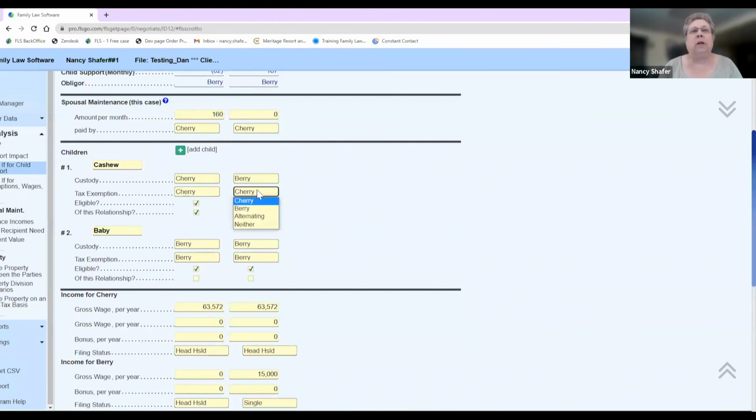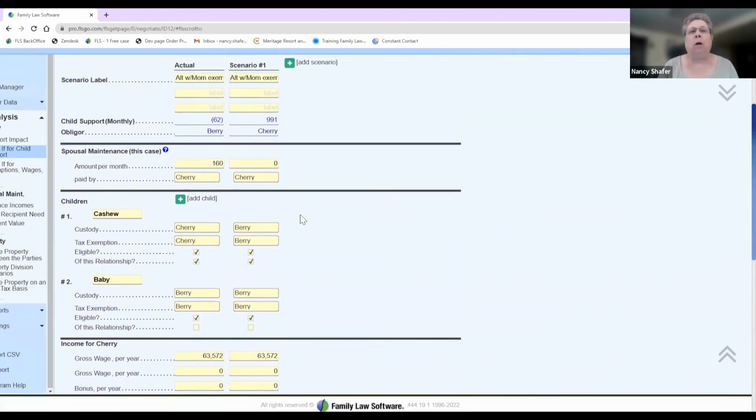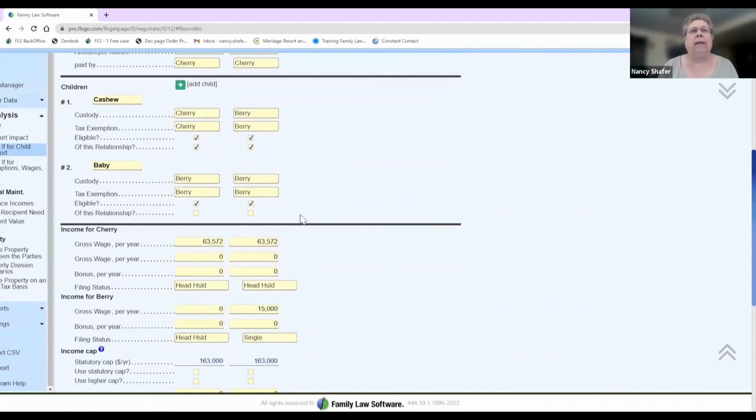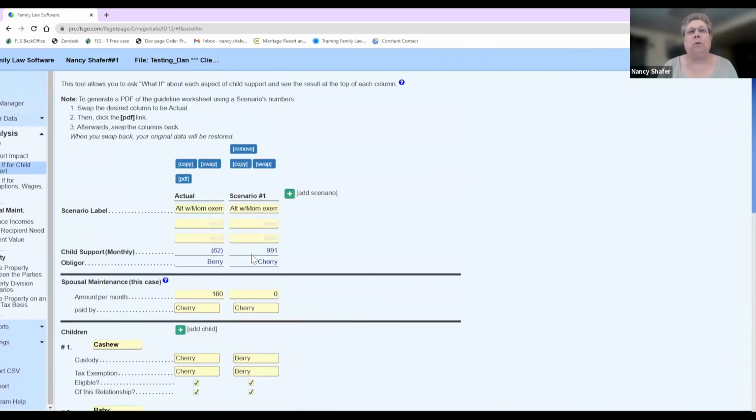So let's change it so that Barry is the primary parent for all of the children. And then Cherry cannot be head of household anymore, even if she got the dependent exemption. And Barry will be the head of household, and it will change your support. So you have to be kind of careful about doing that allocation. And some states are starting to deal with the 50-50 split. I don't know what that is going to be.